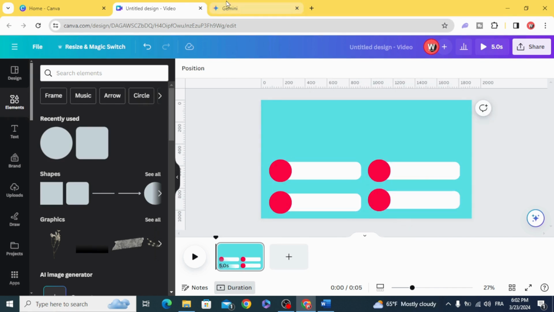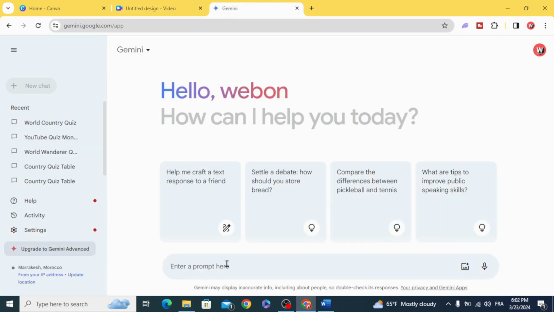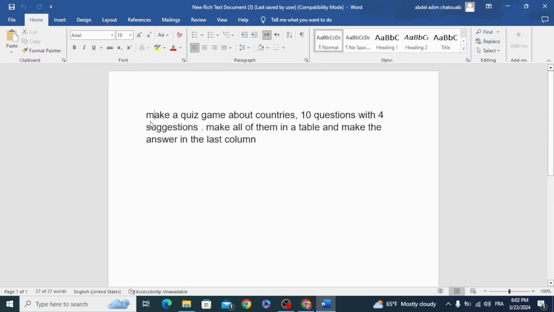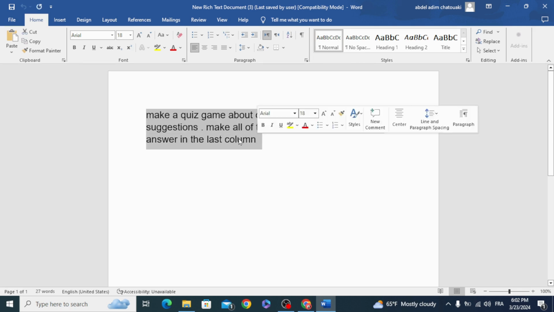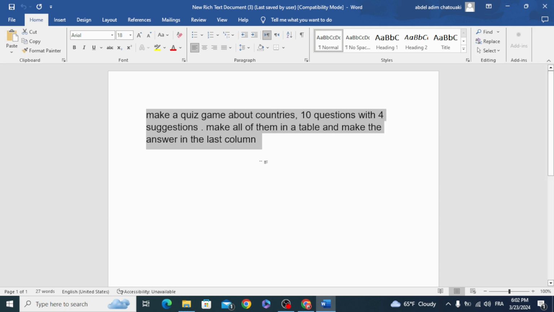And then go to any AI website and type this prompt. Make a quiz game about countries, or you can choose any topic you want. 10 questions. You can make more questions you want with 4 suggestions. Make all of them in a table and make the answer in the last column. You can make your own prompt.